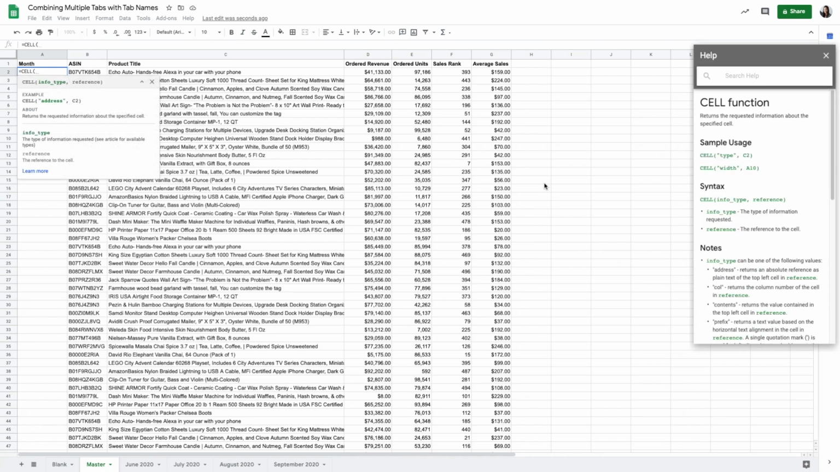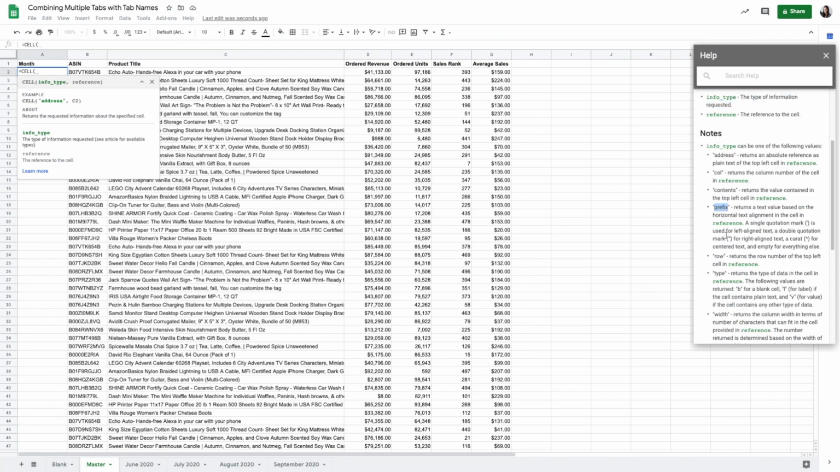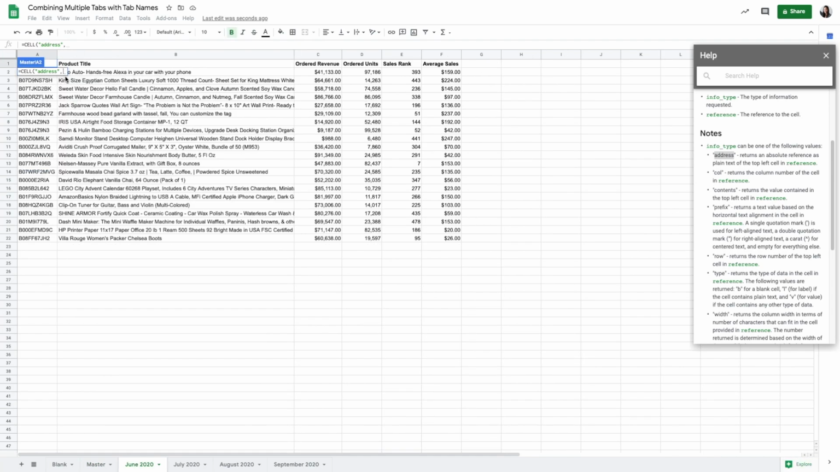So you can see here that you can request a lot of info about a cell. You could request prefix, row, type, width, but the one we care about here is address. So we are going to request the address, and we're going to start with the June 2021.